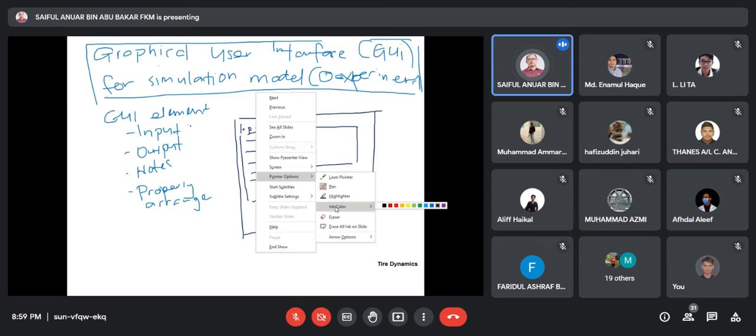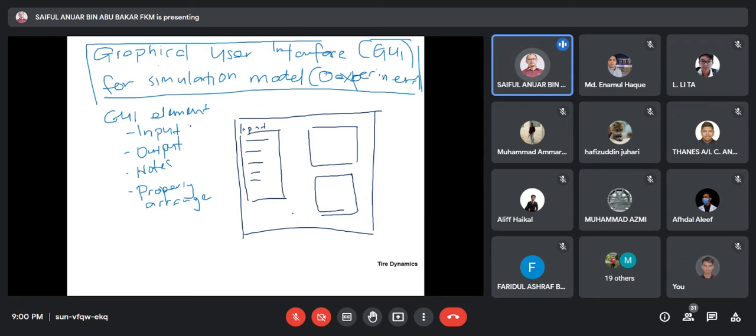So this is just an example of arrangement. Of course, your GUI needs to have these four elements: input, output, nodes, and proper arrangement. The arrangement depends on the person's creativity, how you want to arrange your elements in the graphical user interface. So you can put nodes over here, small nodes, big nodes. Then this is your output.